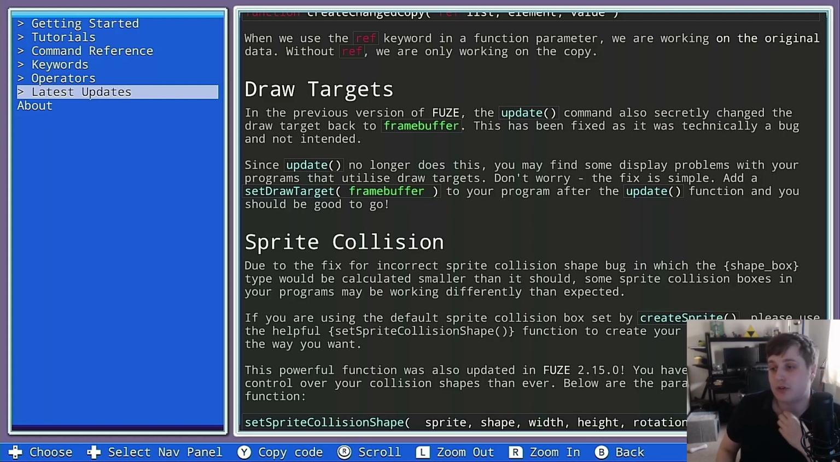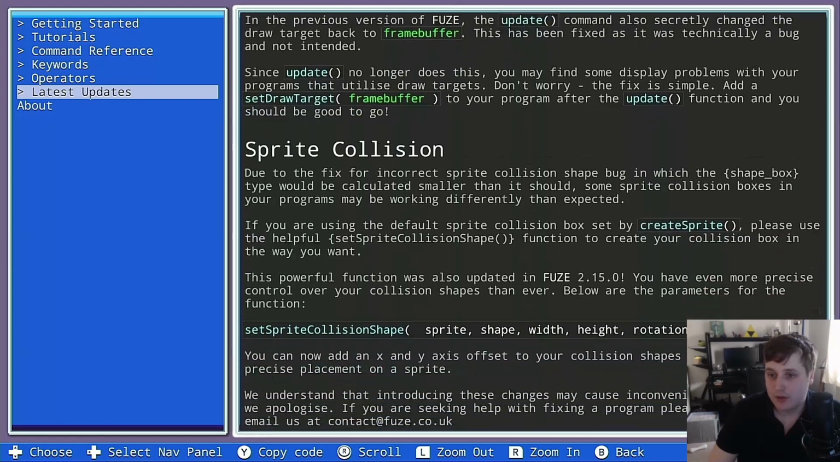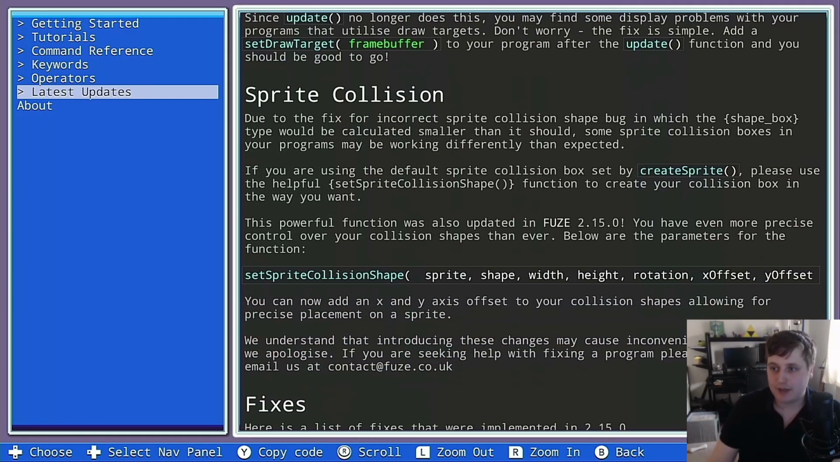Now, update does not perform that reset, and it does mean that your code will be sort of cleaner for this. But simply put, if your program is no longer displaying, just make sure that you add the set draw target frame buffer after the update, where you've used your update, and you should be good to go, as it says there. Again, any of these problems, just come and get in touch, send us an email, and we'll help you out. Okay, so lastly, sprite collision.